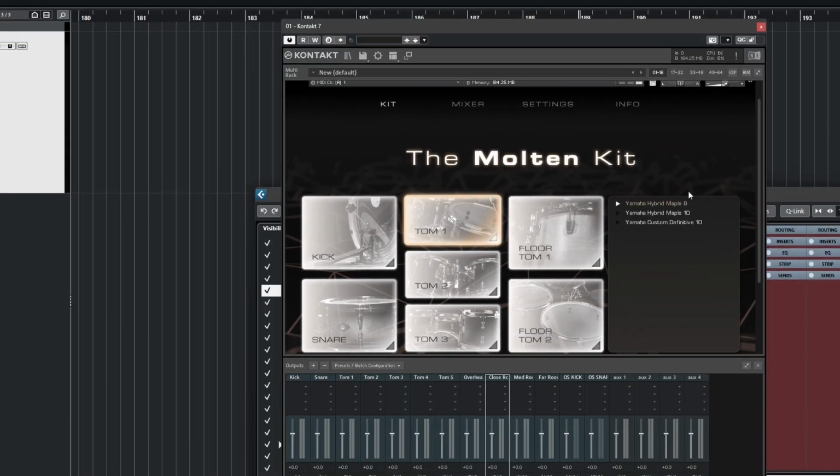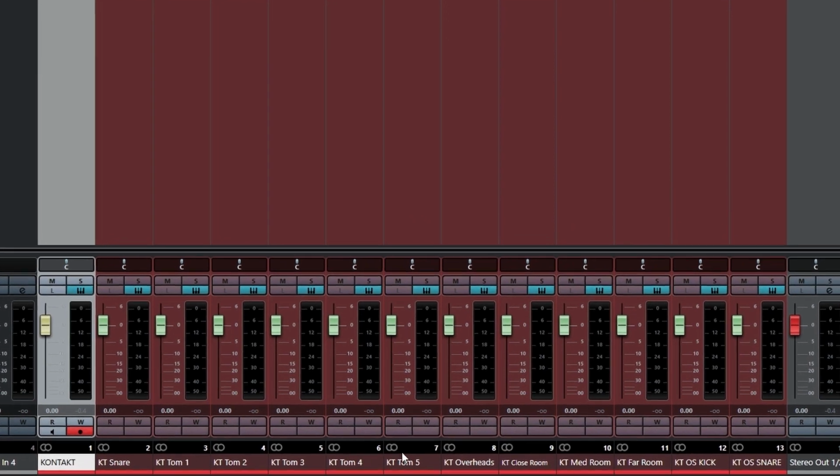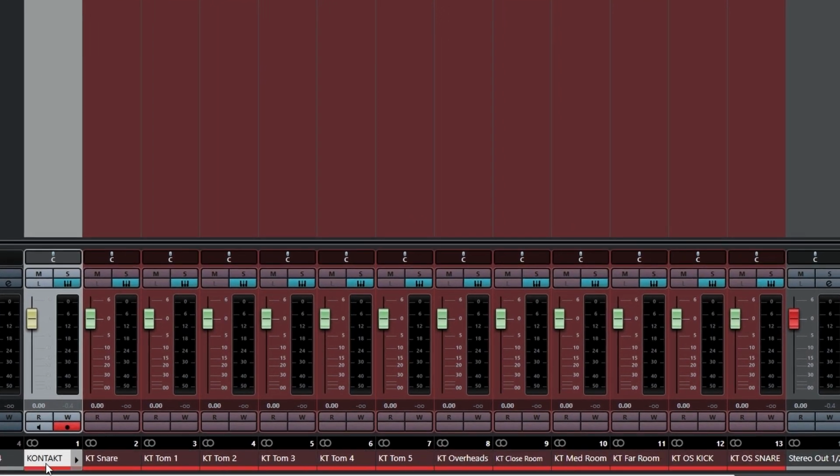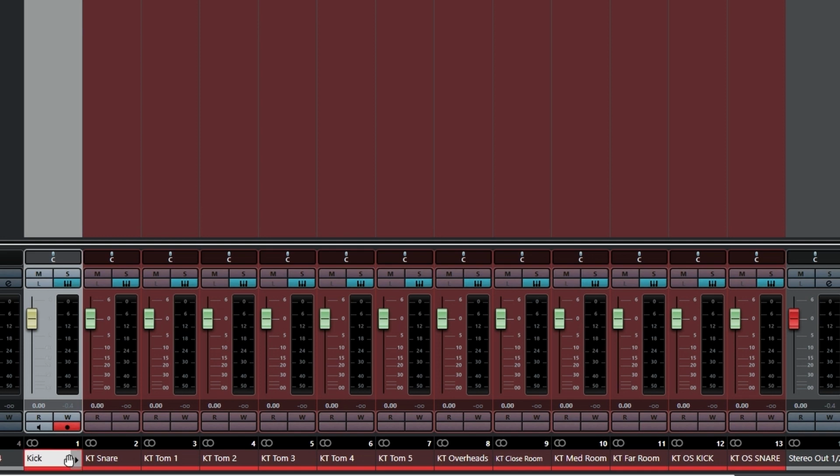We open the mixer window, and now you'll be able to see that we have the channels in our Cubase mixer window of all of the different routing outside of Kontakt. So we'll rename Kontakt to Kick to make more sense. And we've got all of our channels from Kontakt.